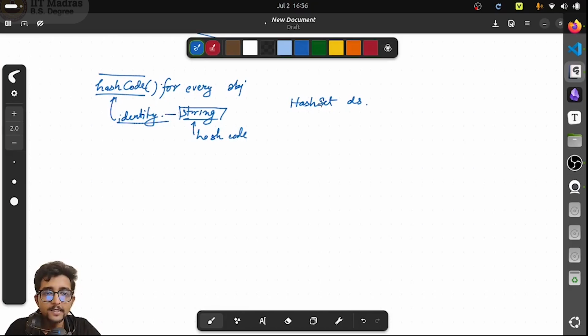Hash set will internally call the hash code method and see the hash code for that object. This hash code is basically the hash function that is talked about in the lecture. This hash function will be used, and this string will be used to decide in which bucket this particular object will be put.